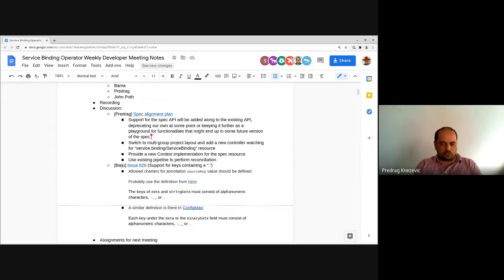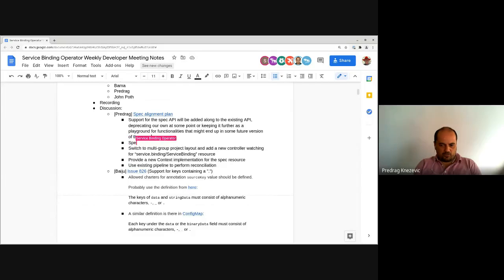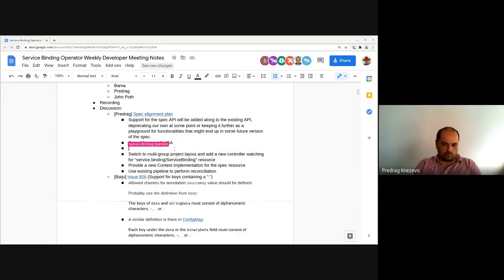One is to modify our API so that it eventually becomes the spec API, with just the fields and the structure we have there and the group API name. The other approach, which I would like to propose, is that we add the spec API in parallel to the existing API. And the current architecture is very well suited for this.